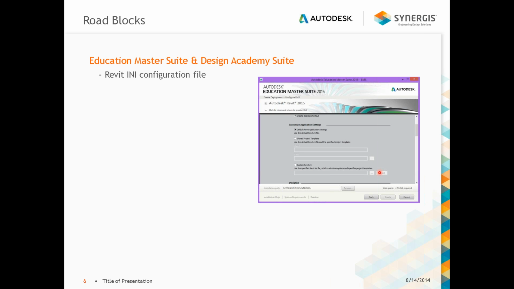Okay? The next one is the Content Center libraries. For Design Academy, the INI file is correct. However, the Content Center libraries are just not installed. There's a way around this, which involves going into the INI file to set it up prior to making your network deployment. And you have to add some pieces in here. So let's take a look at that.